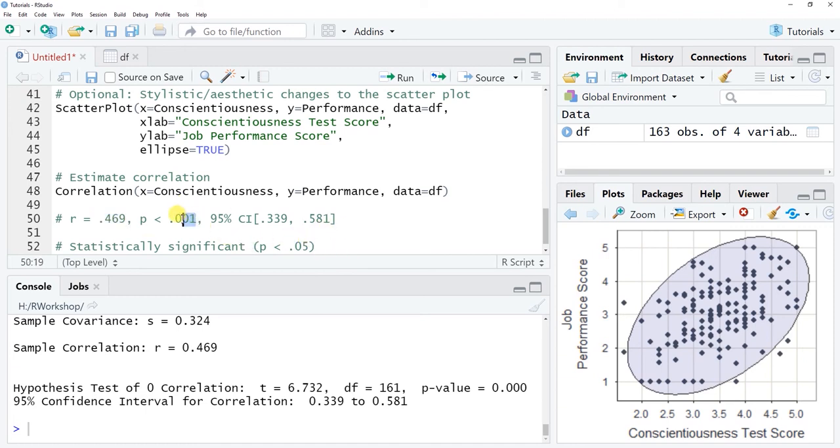Now, if this p-value had been exactly 0.05, well, in that case, the p-value is not less than 0.05. It's equal to 0.05 or potentially greater than 0.05. We would have concluded that this is not statistically significant, okay? All right, so we have concluded statistically significant in this case, which means we can proceed forward with interpreting the direction or the sign of the correlation and its magnitude or its size, okay?